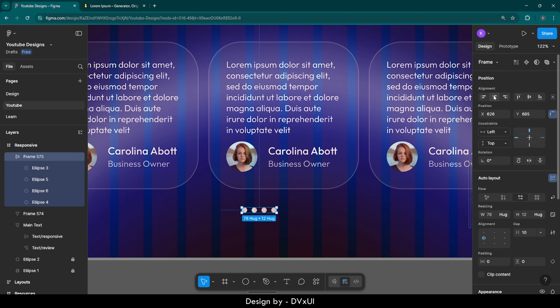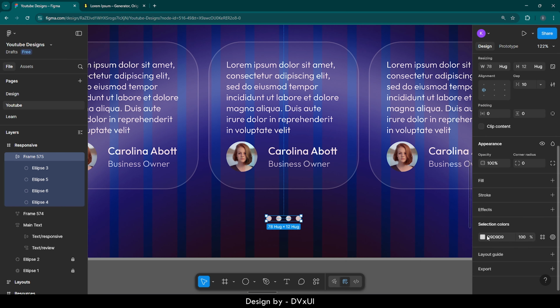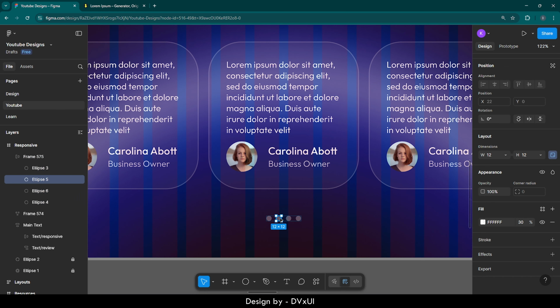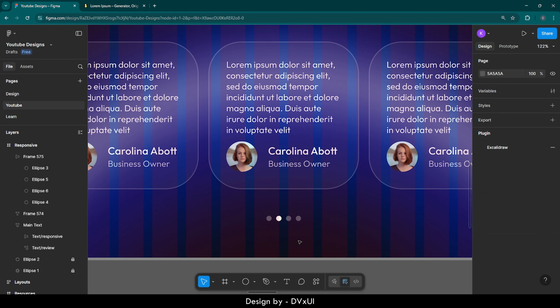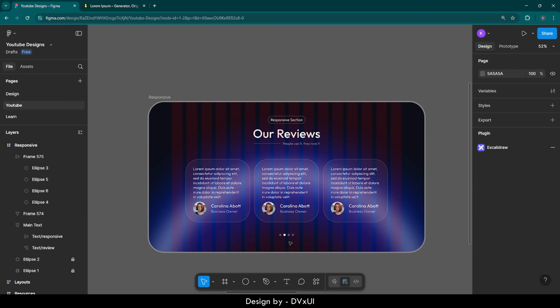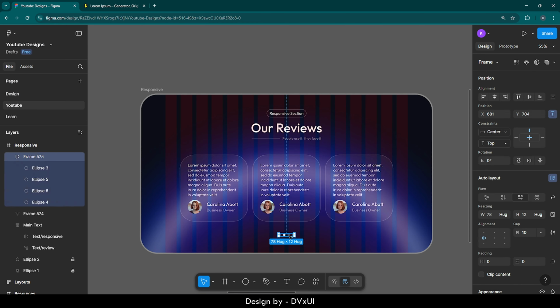Select all, put them in the center, make sure the alignment is center and the top, put it a bit down, and let's change this to white color with 30% of the opacity, but this particular circle is going to have 100% of the opacity. Now let's see. Yeah, perfect. We can select it and put it over here.